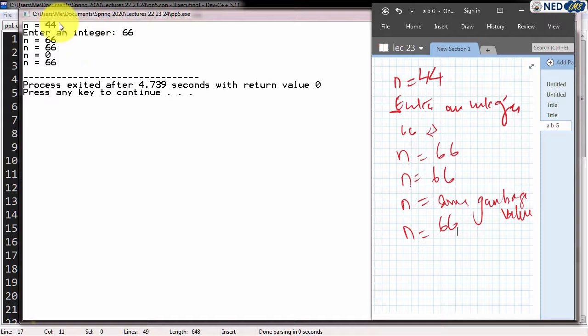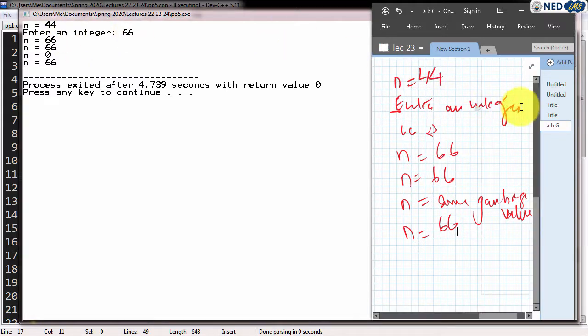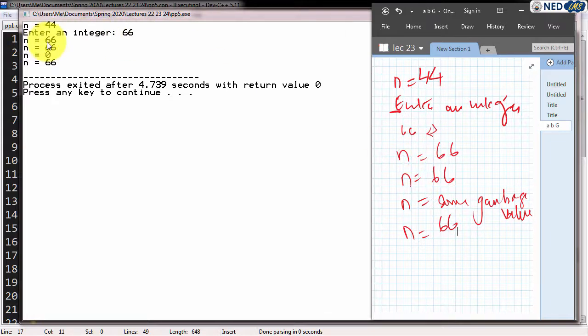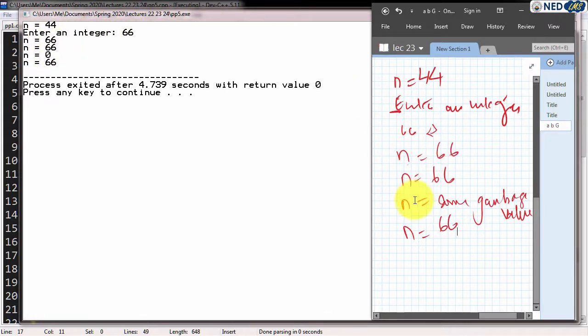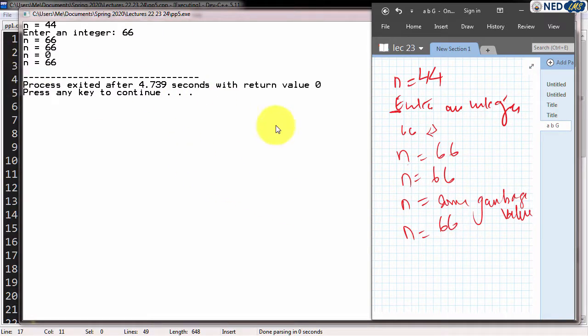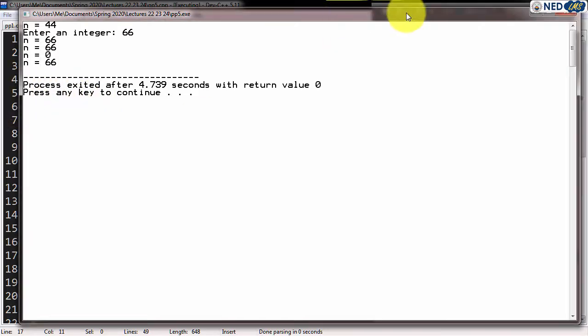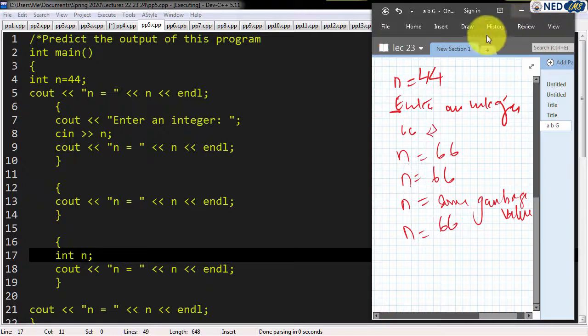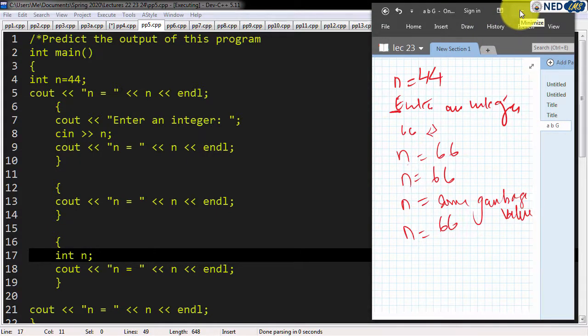So n equals to 44, the first line it says enter integer, we just write 66, obviously in the same line, and then it says n equals 66, and then it says n equals 66, and then n equals to 0, some garbage value, could have been any number, and then again n equals 66, which was the predicted output. In the exam or in your test, you might be asked to write the output of some code without running the code actually.